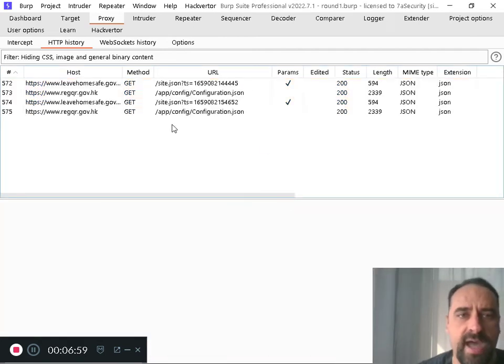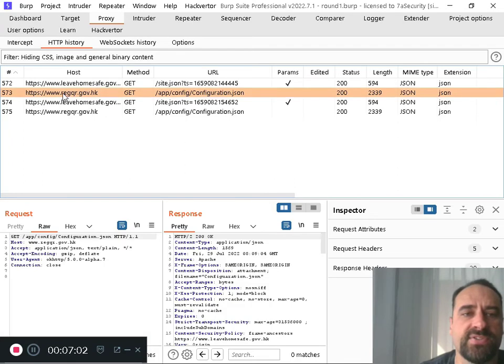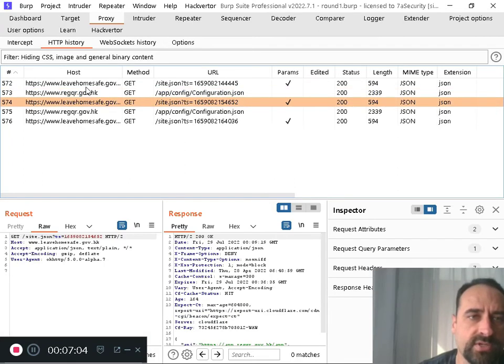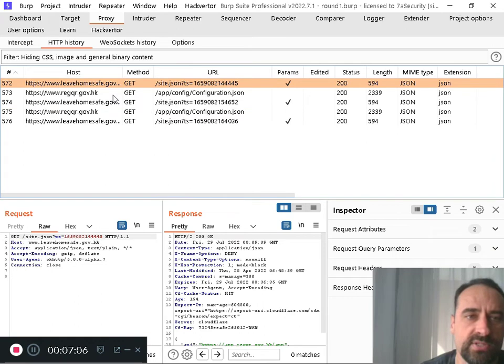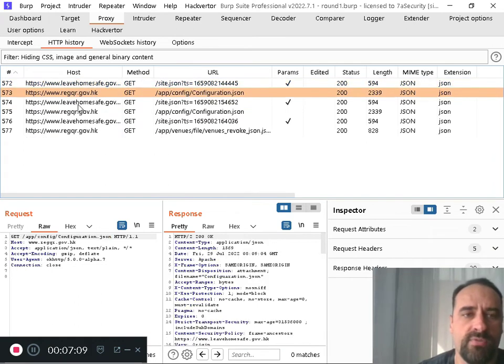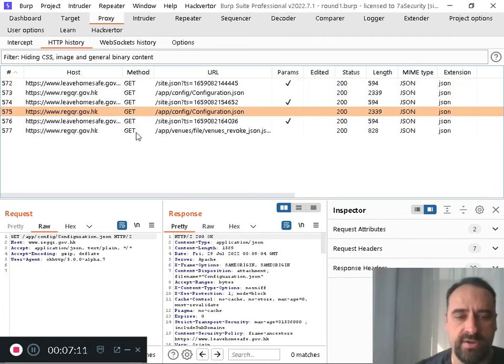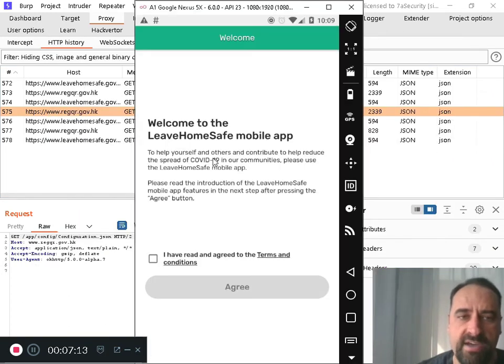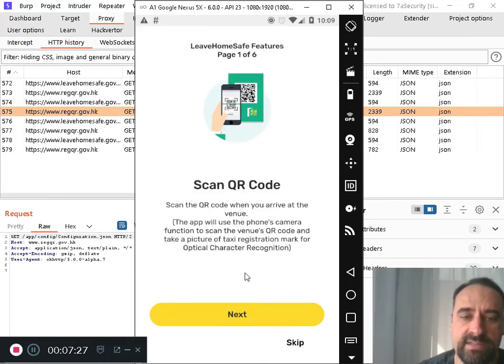So you can see that the application is making SSL requests to the backend, right? So LeaveHomeSafe, site.json, this other Hong Kong government website, and so on. Here on the phone, we don't have any warnings, right? So do you see any warnings alerting the user of this? No, we can intercept all traffic without warnings, even though the browser complains that the certificate is invalid. So the certificate is not being tested correctly, right? So for validation.